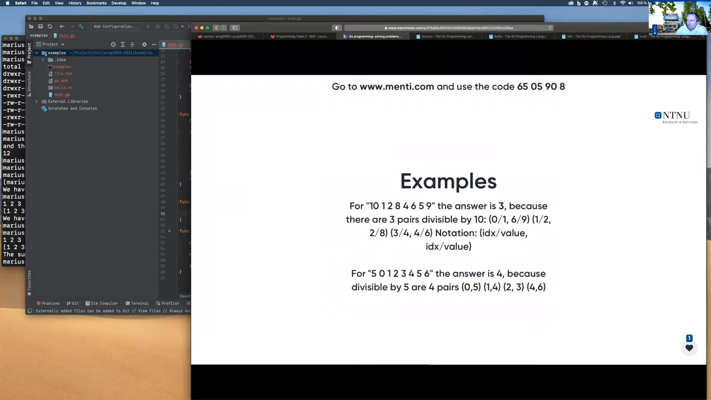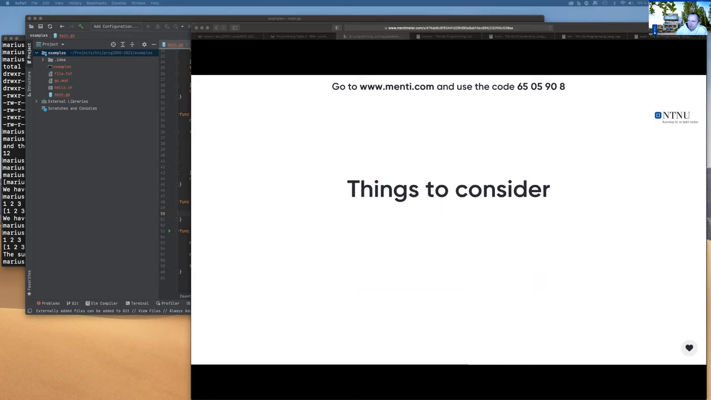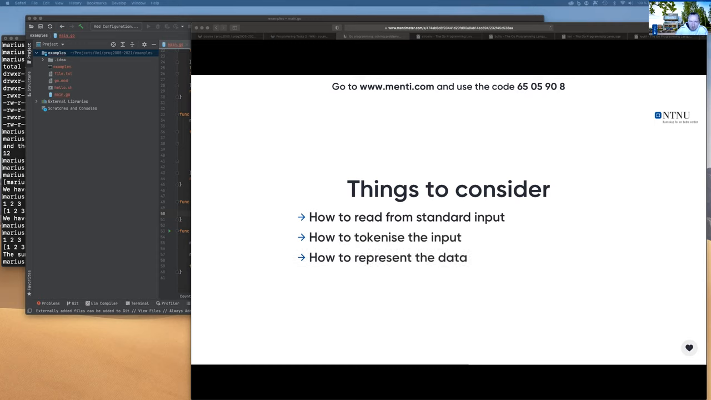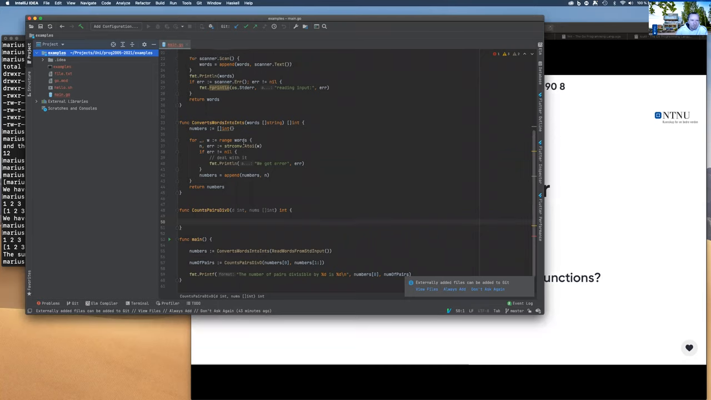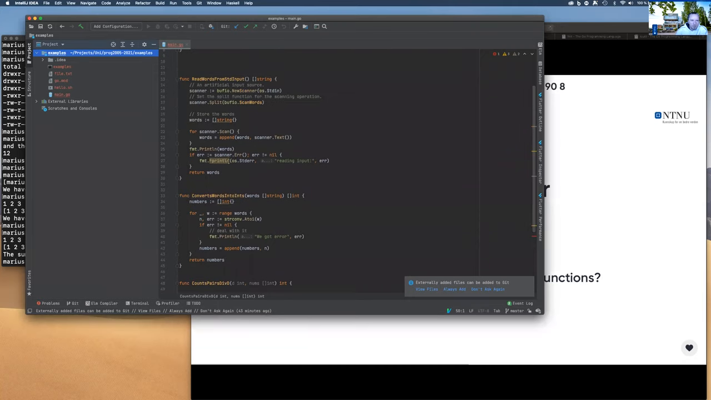So, things to consider. Obviously you have to consider how to read from standard input, how to tokenize the input, how to represent the data, and where is the documentation. So we have the documentation on the Golang site. We tokenize the input using the method of scanning words, such that we get the input token by token.